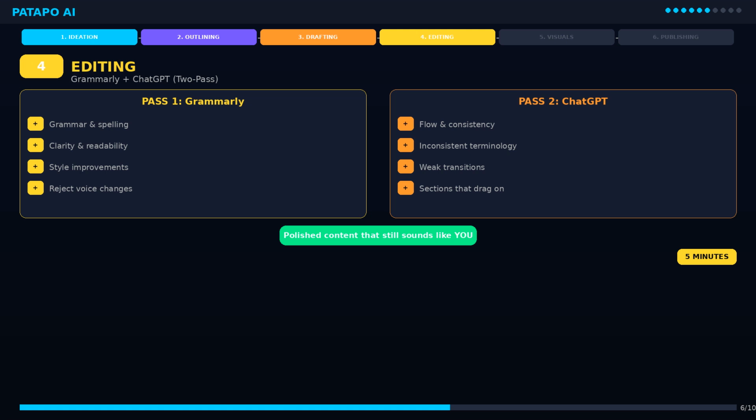ChatGPT catches issues that Grammarly misses, like inconsistent terminology, weak transitions, or sections that drag on too long. This two-pass editing approach catches virtually every issue. The result is a polished piece that still sounds like me, not like an AI wrote it.